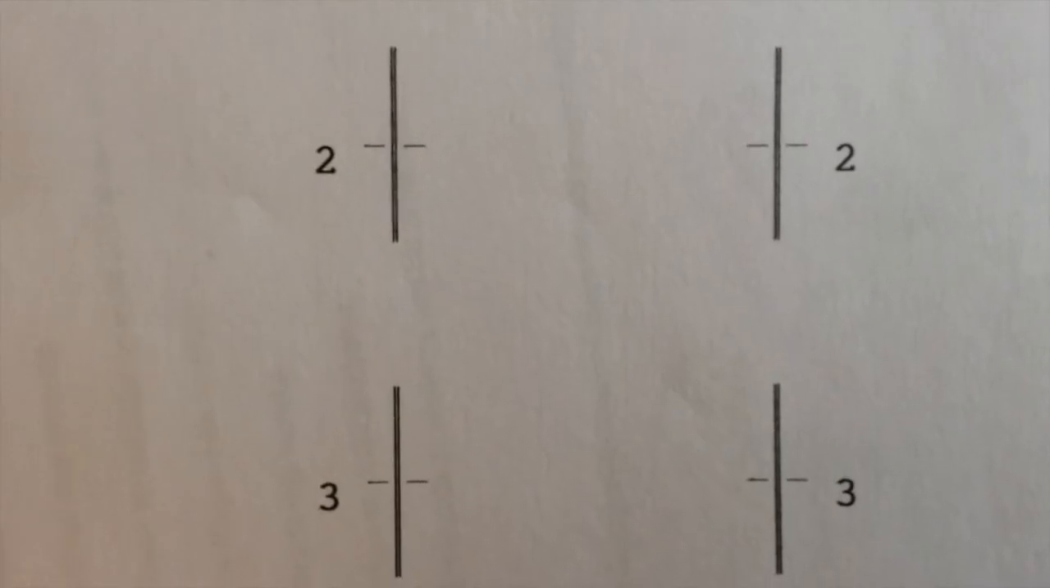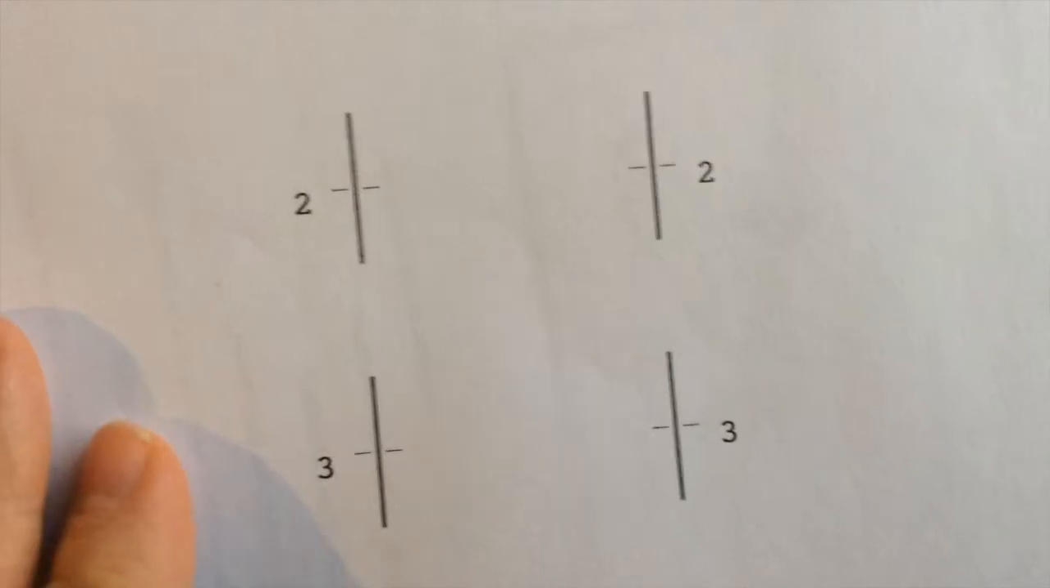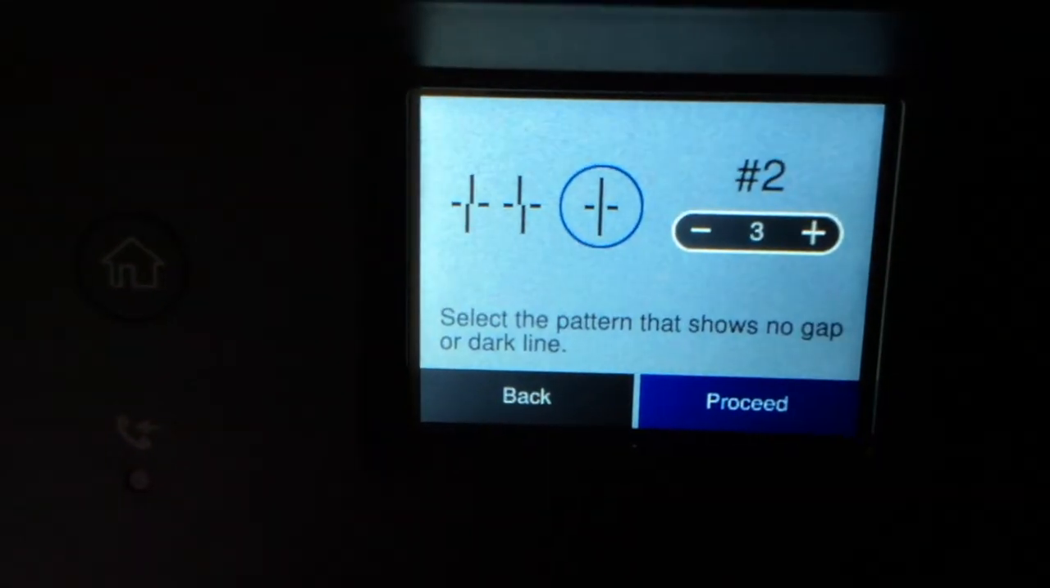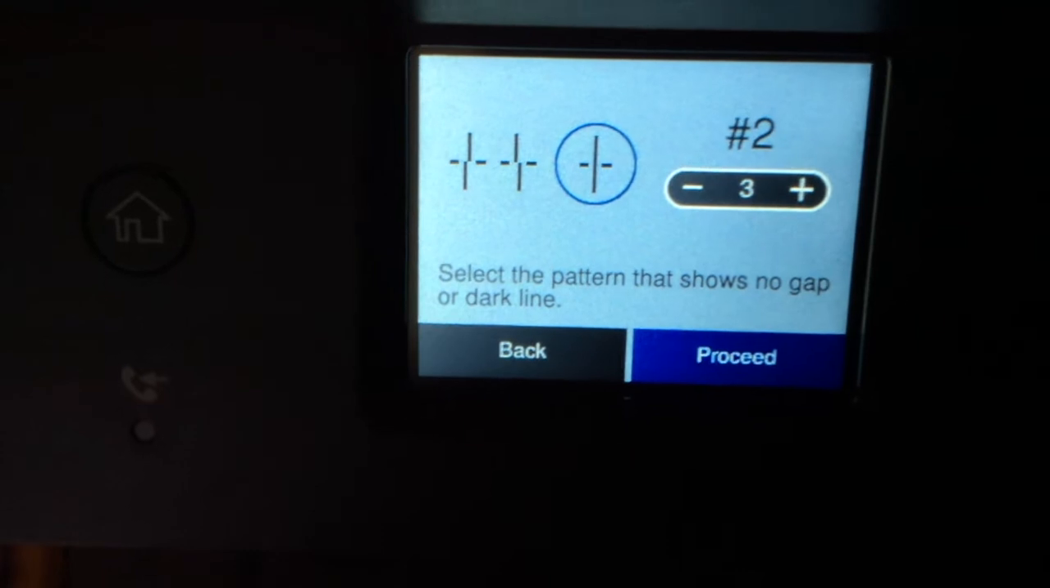I'm trying to examine them thoroughly. So I don't know whether to put two or three. I mean, let's have a really close examination. I think two's fainter and three's darker. I think I'm going to go for three. My instincts say three, so let's just put three. Is that a pattern that shows no gap or dark line?